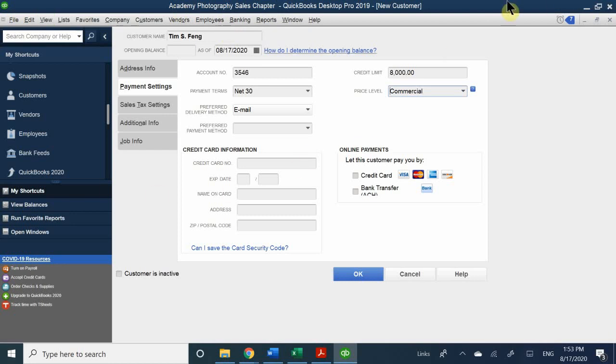Okay. So in this case, this is where we can actually keep confidential information such as credit card information. So in this case, we said that it's a Visa credit card. Okay, and this is where we get to hold the credit card number. So instead of having to type it in every single time, we could just pull up his file and it would automatically charge his credit card.